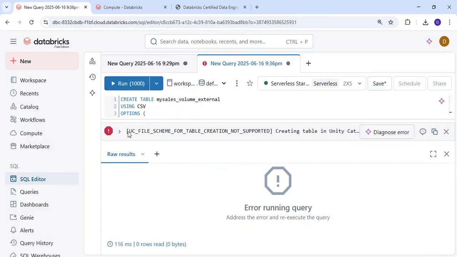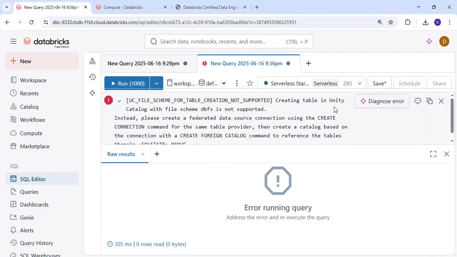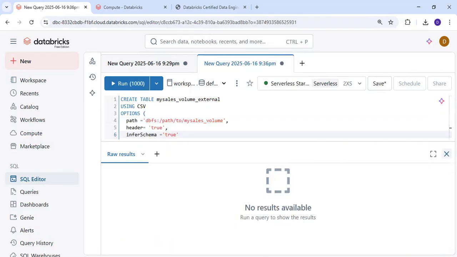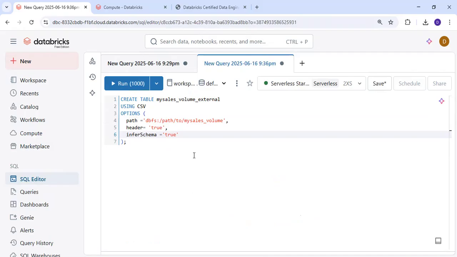It says here: UC file scheme for table creation not supported. Creating a table in Unity Catalog with file scheme DBFS is not supported. So these volumes are internally DBFS itself, the Databricks File System. It is being rebranded. And anyway, DBFS is not the go-to option for our production workloads. They have volumes now, right? That's why they have abstracted the usage of DBFS. Fine. So you can't create external tables over this Unity Catalog enabled workspace by using the default storage. This is something that you have to remember.